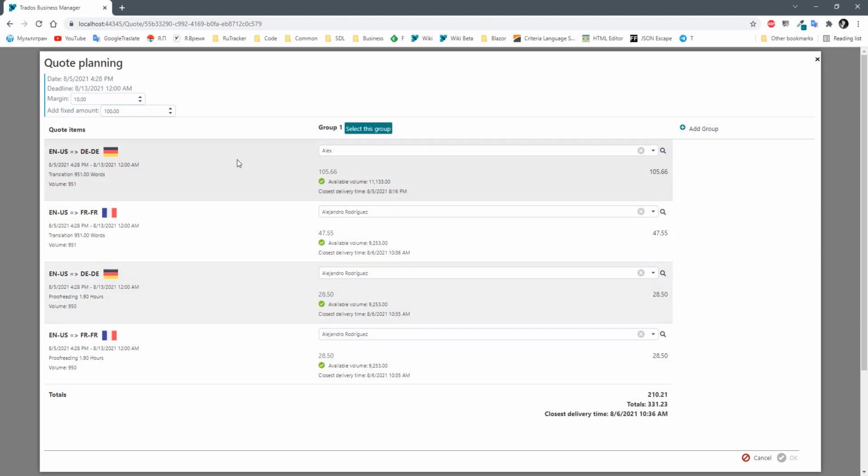Also, based on vendor availability data, the application calculated that the closest delivery time is this one. That's okay, because it is earlier than the expected deadline specified by a client. We can meet this deadline, and the amount of our quote could be like this.